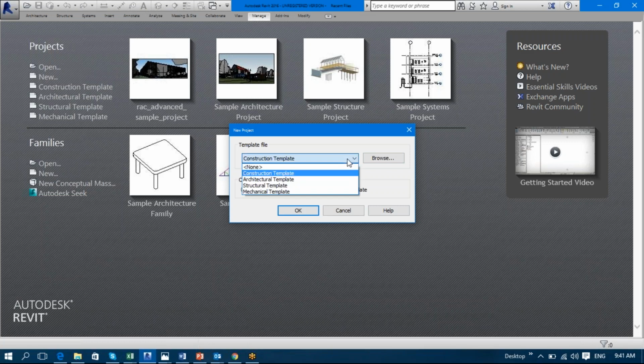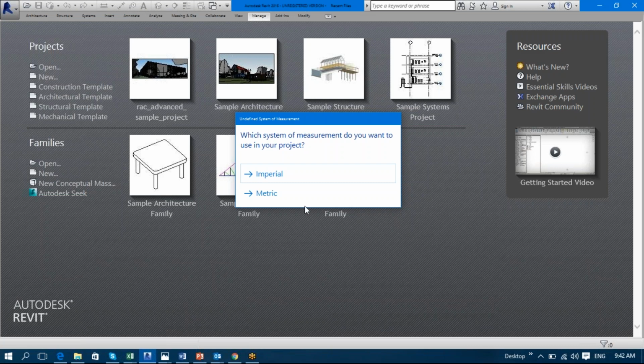Okay, but you have to be careful which template it is really asking. Is it a metric one or an imperial one? In Revit, these two kinds of convention systems are used, metric and imperial. So when we go to the browse button, if I select none here, okay, I don't want to use any template file, and I press OK, then what will happen? Revit will open a default file, but it will ask you which system of measurement do you want to use in your work.